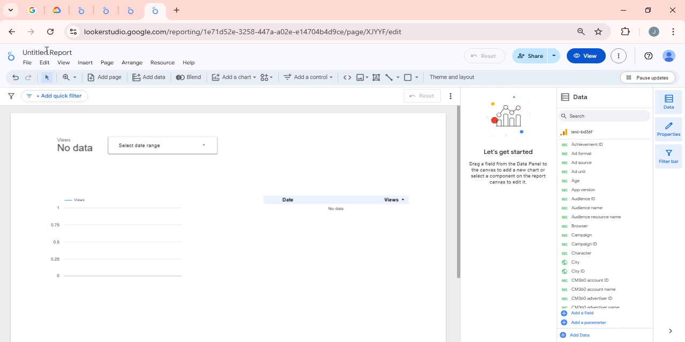With your layout ready, it's time to bring your data to life. Add various visualizations such as scorecards, tables, and charts to give clarity and depth to your report. This step is crucial as it transforms raw data into understandable insights.